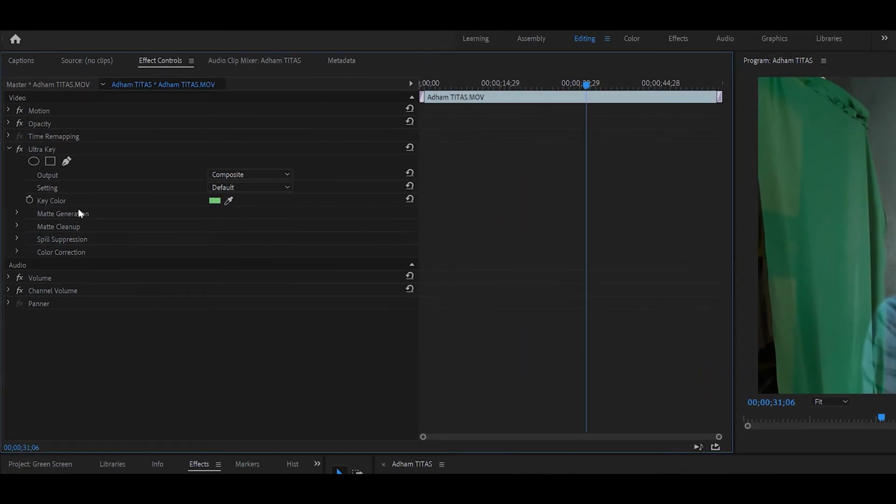Now, as you can see here, there are multiple panels. You have your color correction, matte suppression, and you have your matte generation. I'm gonna open it up, and my laptop is a bit lagging right now. Sorry. I'm gonna open up matte generation. Matte generation is a cleanup tool for your Ultra Key. Now, first things first, you have your composite.